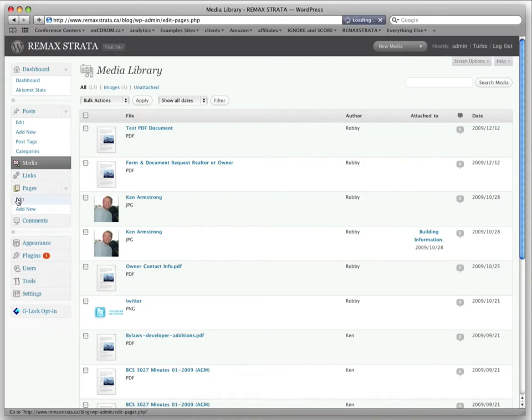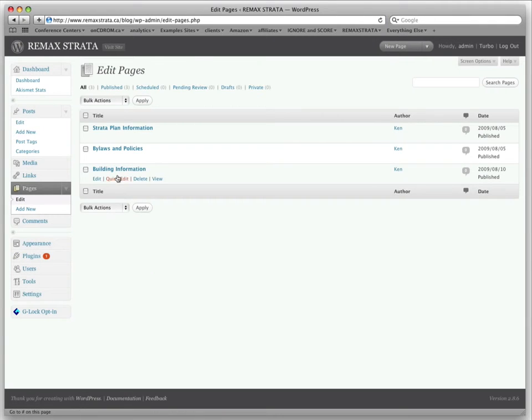Your pages, if we hit edit, I don't actually believe you're going to have these other 2 pages. I don't think this strata plan information page will exist. I'm going to delete it. Same with your bylaws. That's a page that won't really exist, but your building information will.